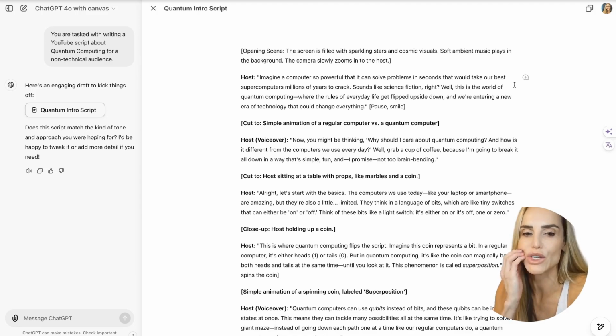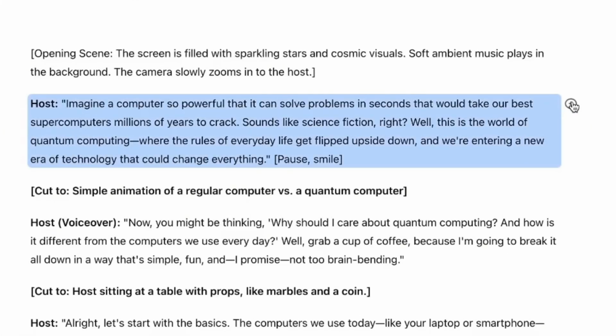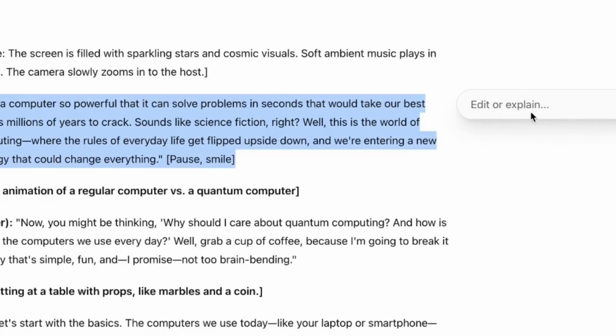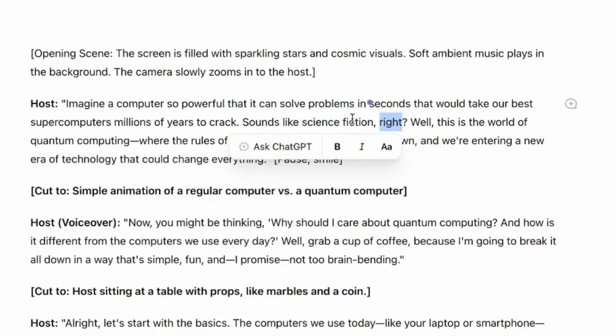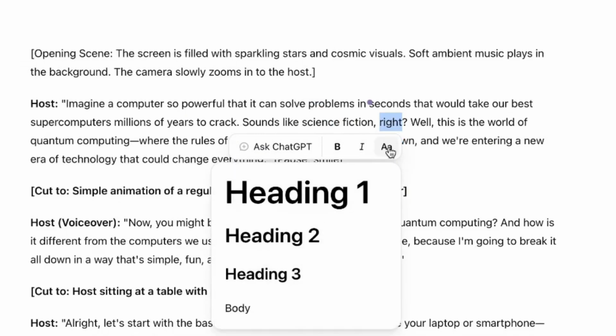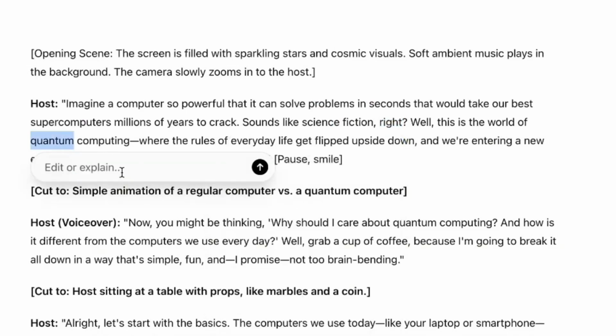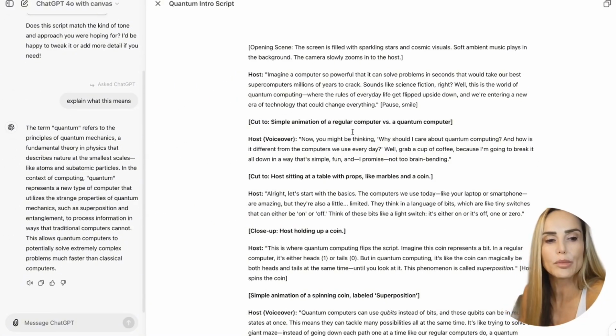I'm going to run through some of the features. If I hover my mouse, there's a thought bubble with a plus sign. If I click that, it opens this window and you can make an edit. So I could say, take out the part about science fiction, or you click on a specific word. And when you've clicked on that word, it brings up a similar thing where you can add bold text, change the font if you want it to be a heading, or I could ask ChatGPT to explain what this means. This could be really useful for students. They could upload PDFs or screenshots of schoolwork and ask Canvas to explain a word.